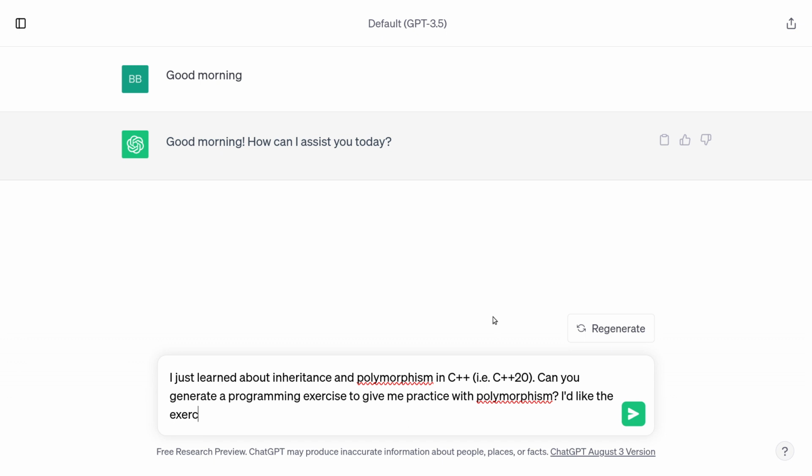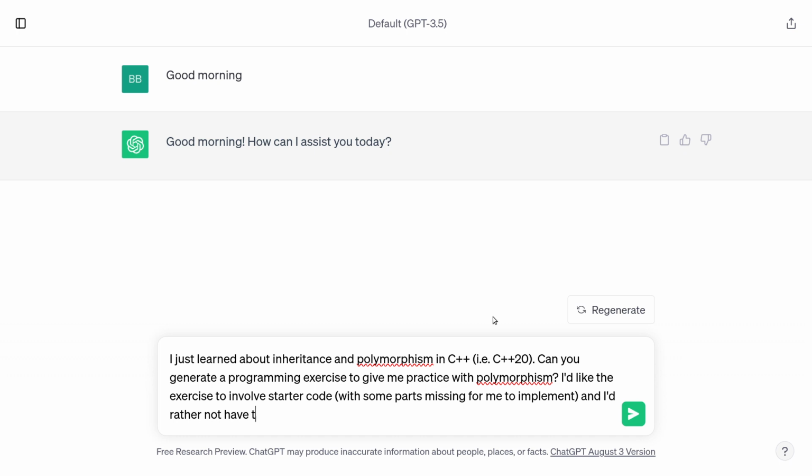I'd like the exercise to involve starter code with some parts missing for me to implement. And I also really want to avoid it making me generate a bunch of tedious test cases, because we've seen lately we're working with complicated types where test cases can be pretty bulky, so I'd rather that it generated some of those for me. And I'd rather not have to implement test cases myself. That's a pretty polite way of putting it. We'll see what happens. Don't show me the solution.